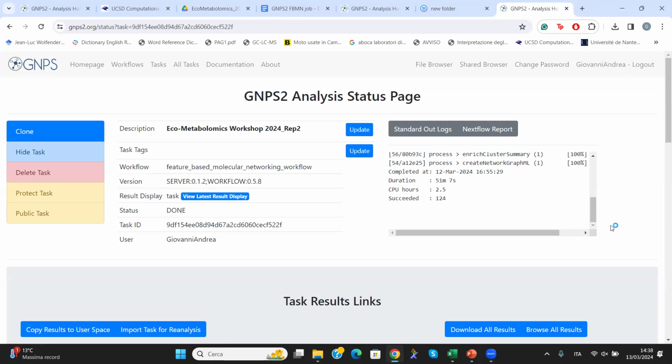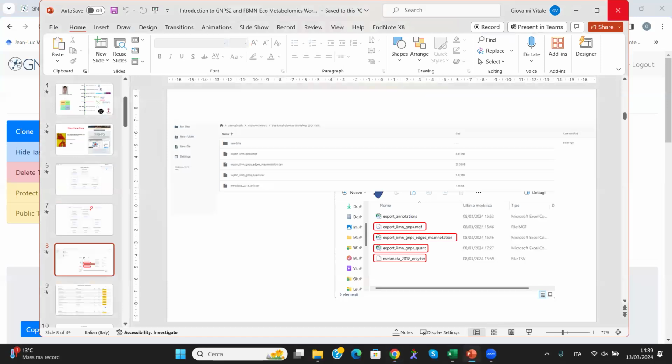Whenever you run it, you will see running. We will go through the results later. I just want to give you some background on the difference between classic molecular networking and feature-based molecular networking. Before analyzing the results, don't close this page. Don't close this page. I go back to the presentation.